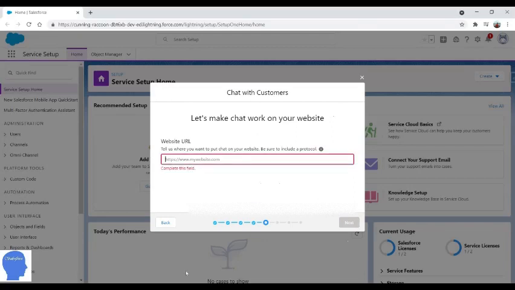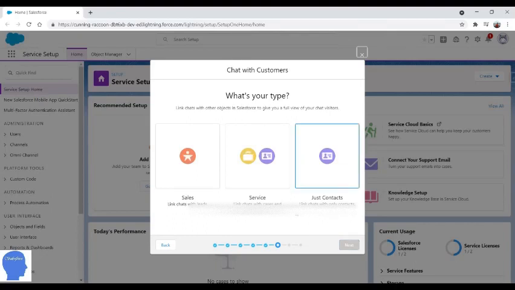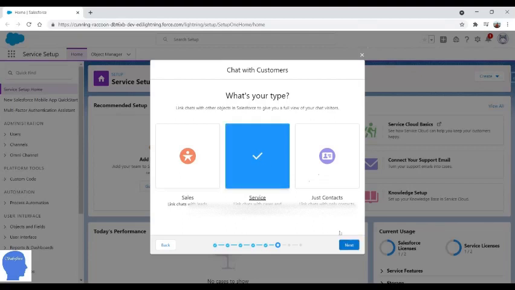Now we need to put the address of the site where this chat is going to be placed. Currently I am keeping the site name the same because we will be putting this chat on one of the community pages, so I am giving this URL. Then next we need to choose whether we are putting the chat for sales, for service, or just for acquiring the contact. I will select service here, and I will click on next.